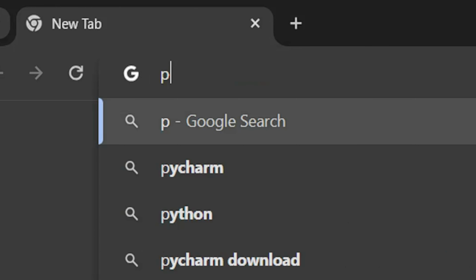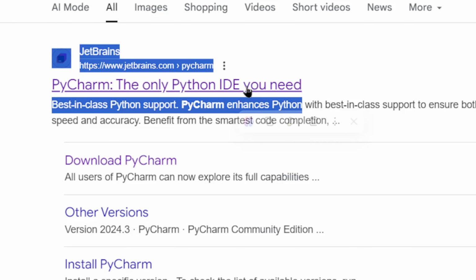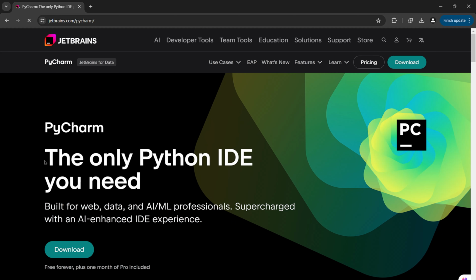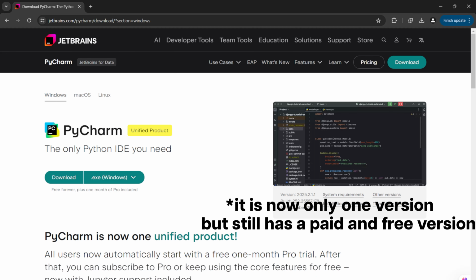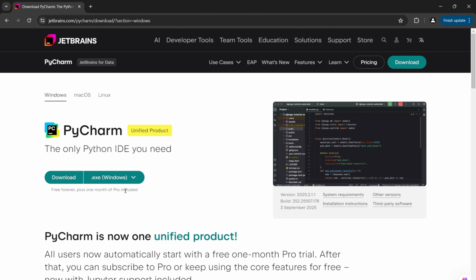To download it, we search PyCharm and click the first link. Make sure that you are downloading this from the official website. All links in the description, by the way. It comes in two versions, a paid one and a free one. I do not recommend buying the paid one as you can do all things in the community edition, and also I do not like paying for things that I can get for free, and I am sure you don't as well. Here you choose your operating system and click download.